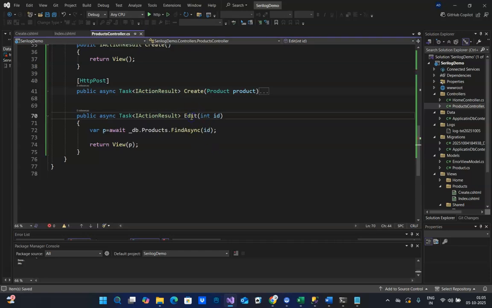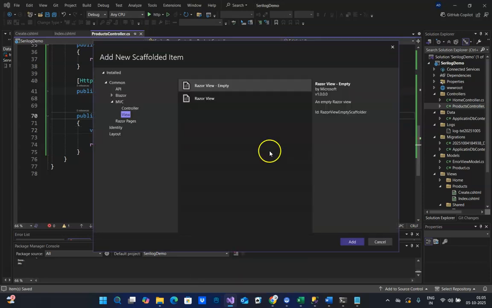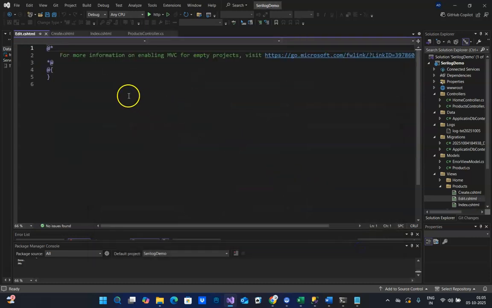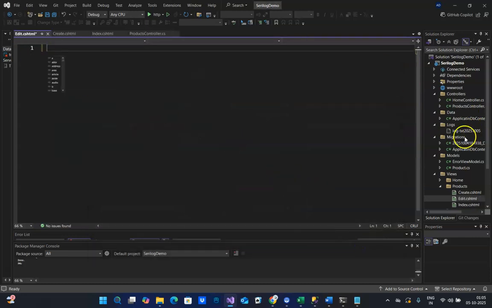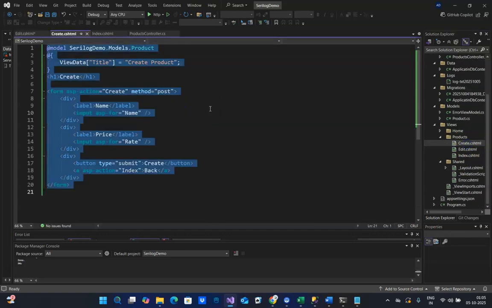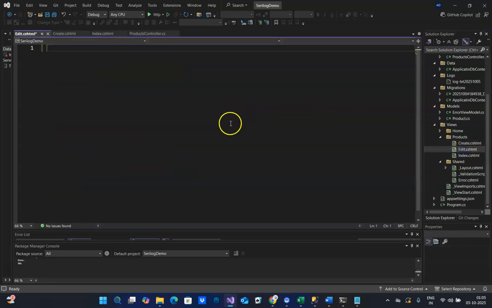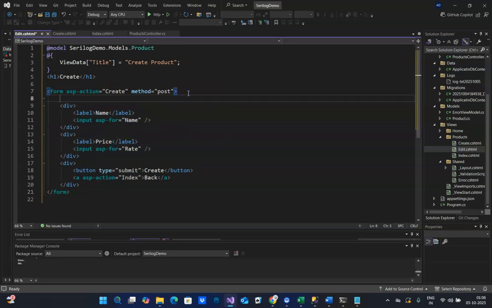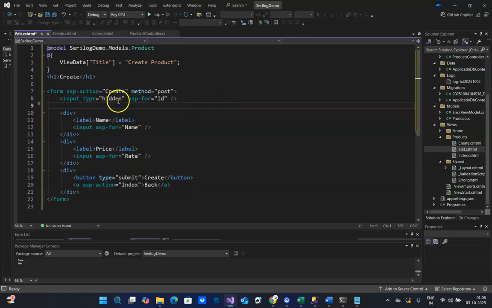Let us also create a view for that. This will be similar to create, but with the only difference of having the hidden value of ID. So Edit is created, and we'll copy the create index over here. Okay, and we will have hidden values over here. So here we are just going to add input type hidden, and we are going to pass ID. Okay, so with that we have the edit screen ready.